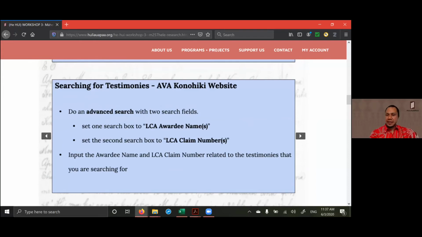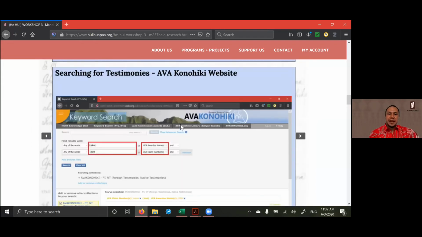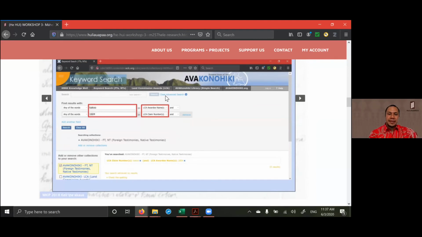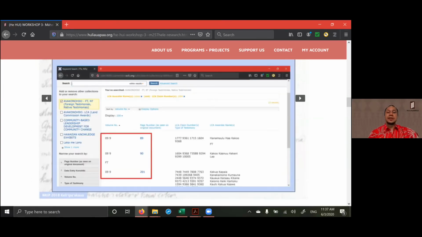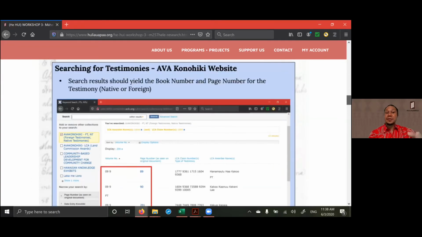So when you get to that page, up here is where you would click on advanced search. You will typically get 1 row of these search bars, right? I would then click this one for add another field, as I've done in this case. In 1 field, click the drop-down menu and choose awardee name, and in the other one, the claim number. Then you put in the awardee name and the claim number for the one you're searching for. And then the search results should give you roughly the book number and the page number for the testimony that you're searching for.